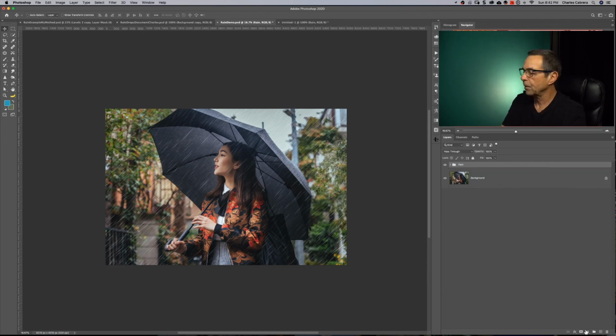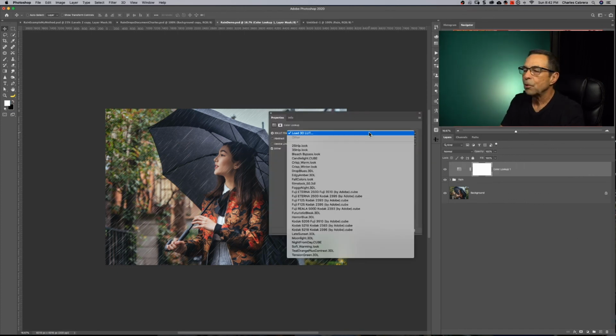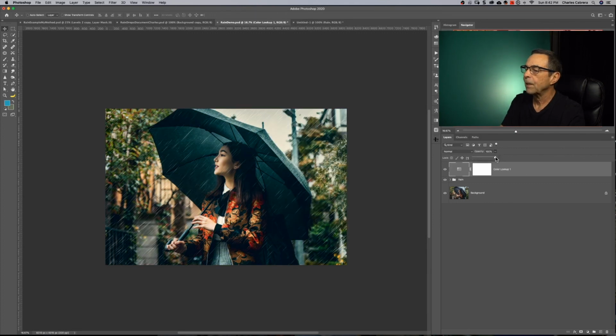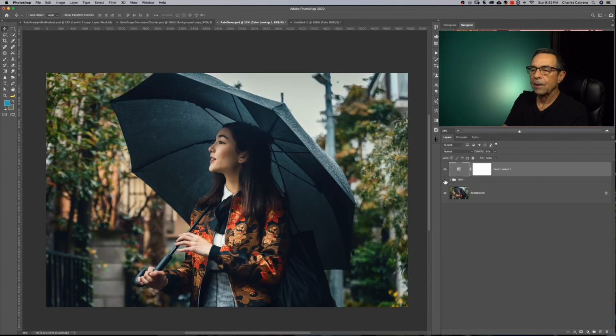Call it rain. Let's add a color lookup adjustment layer. And let's choose something like teal orange. And let's take down the opacity and give it a little look there. There's no rain, and there's the rain. It's before, and there's the after.